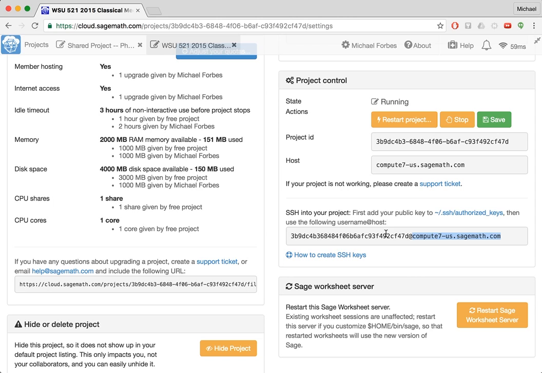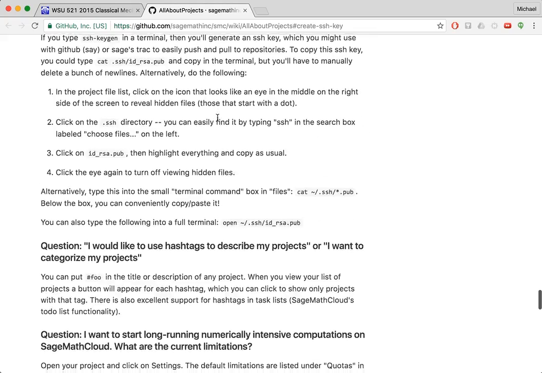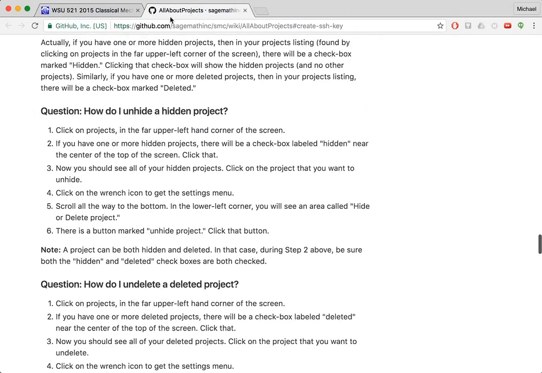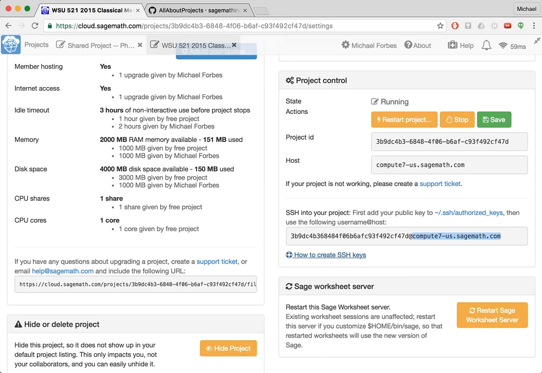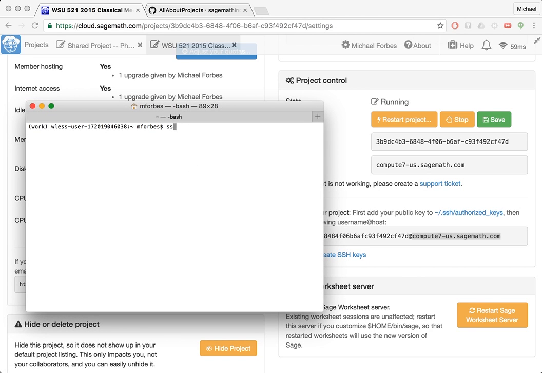So the first thing you need to do is to create some keys if you have not already done so on your computer, and this link here takes you to a page that explains how to create SSH keys. That depends on your operating system. I'm using Mac OS X, so I can run a terminal, and in the terminal I would type ssh-keygen.